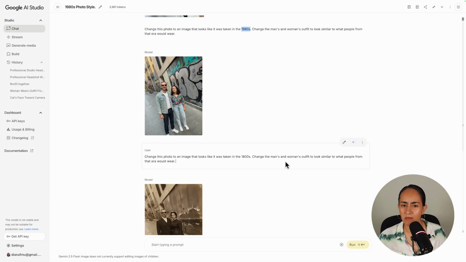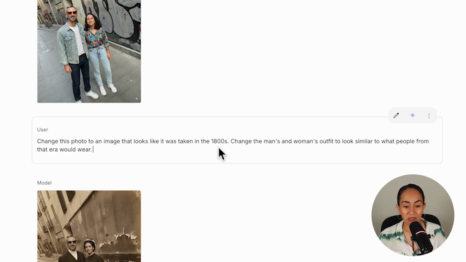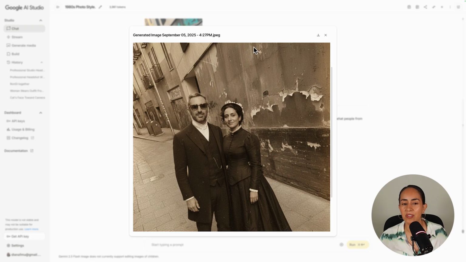So I tried something different. Instead of 1980s, why not 1800s? And this is what I got. And I find it quite funny because Ronnie is still wearing his sunnies, but you know, this vintage look on the image looks amazing.